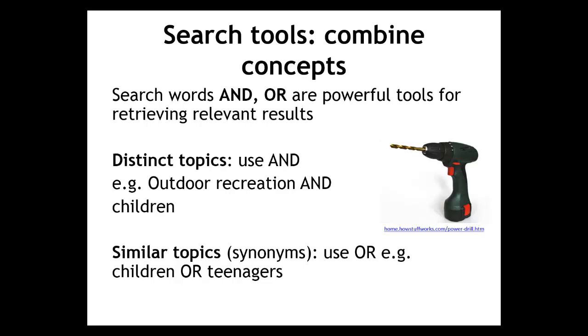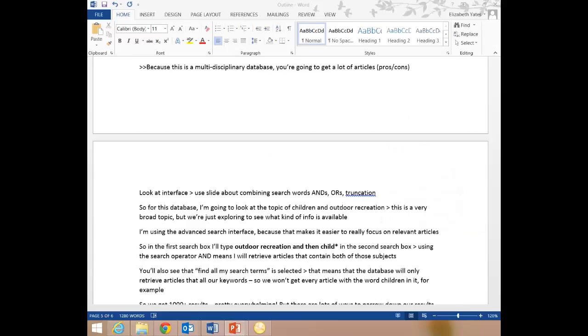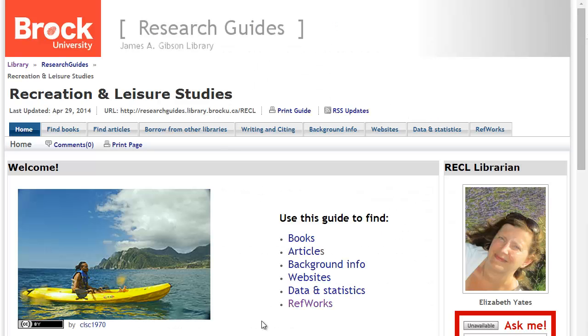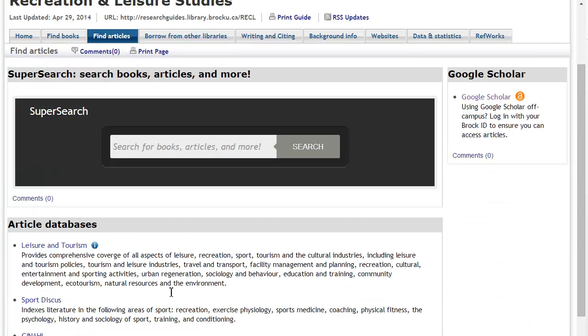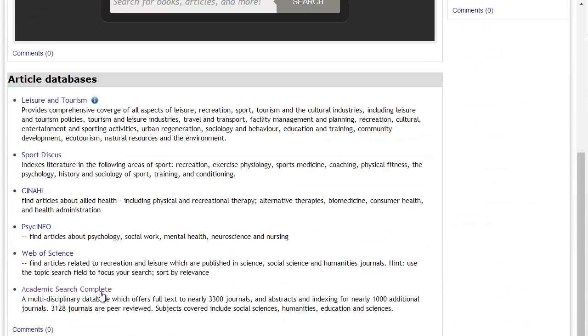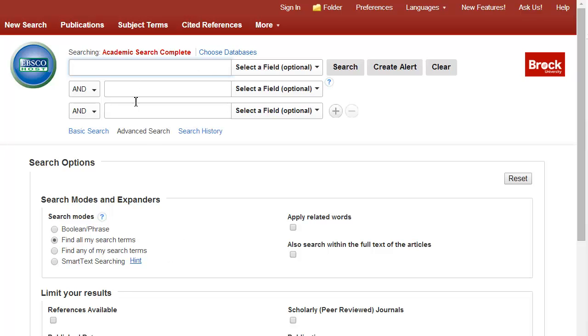All right, so now we're going to have a look at Academic Search Complete. Okay, so we're back at the Recreation and Leisure Studies Research Guide. We're going to go to the Find Articles tab and scroll down to find the Academic Search Complete database. So there we go, and this is the advanced search screen, which is the default setting for us here.